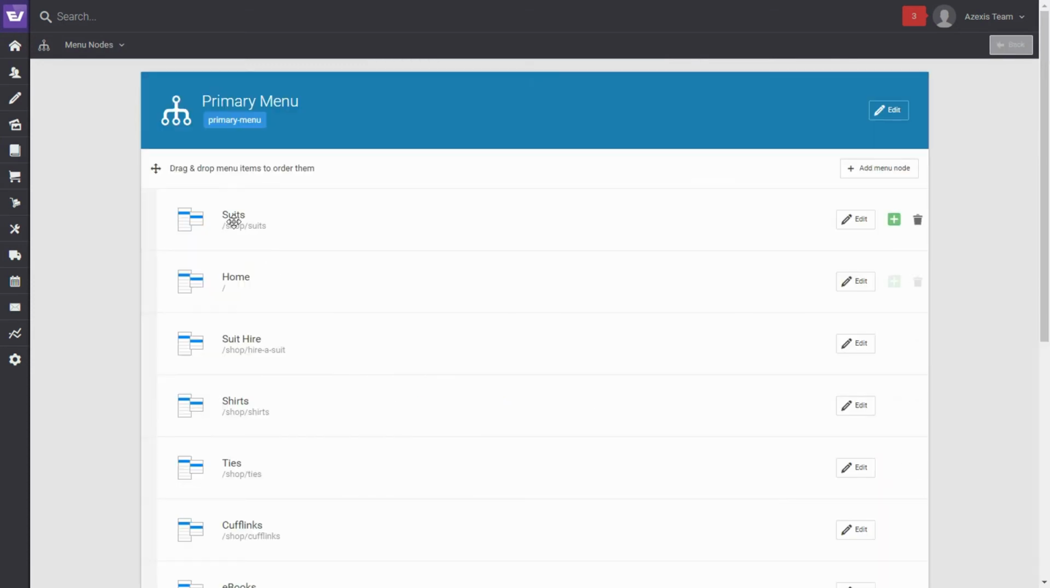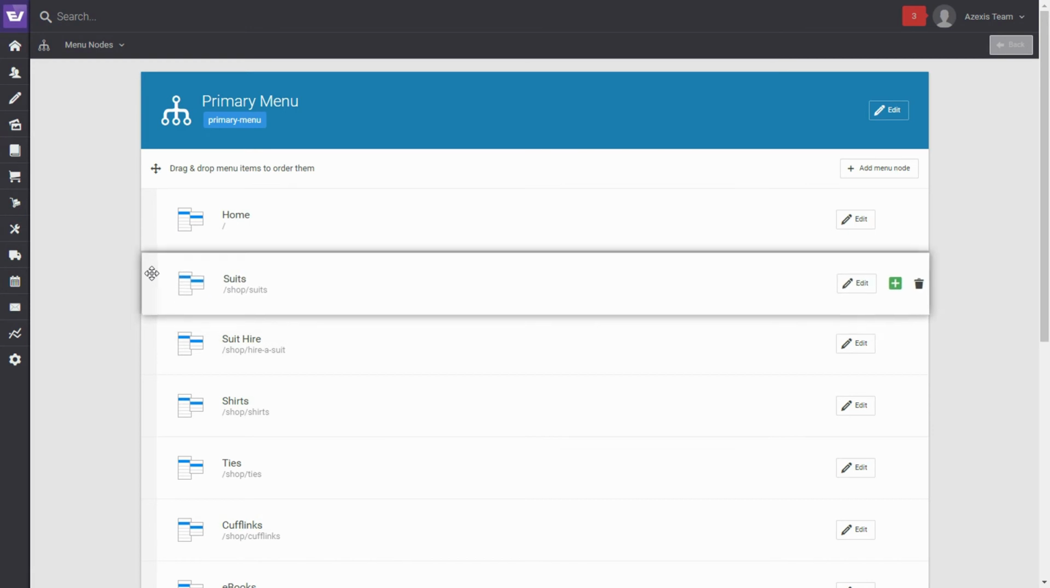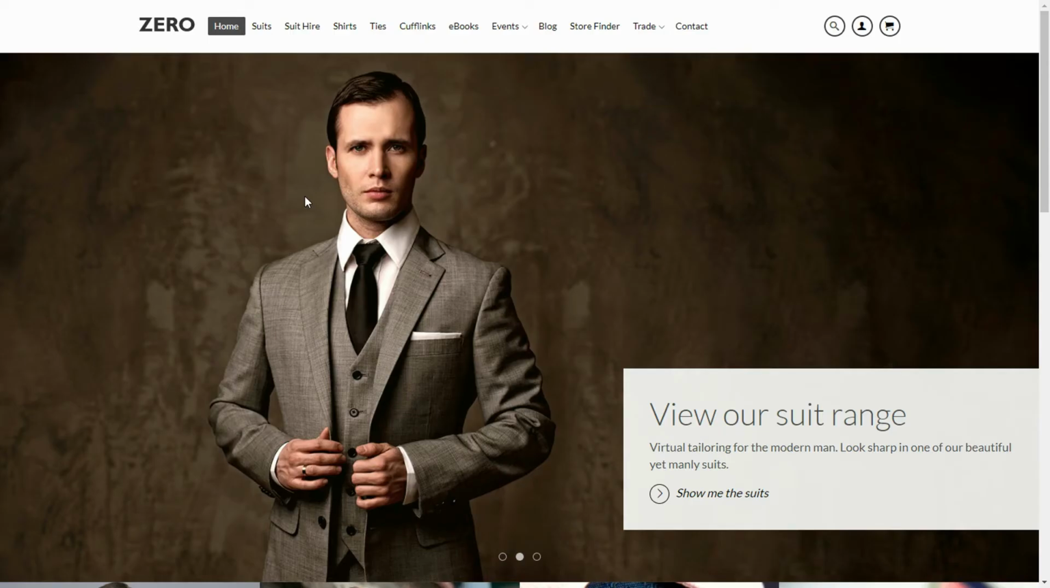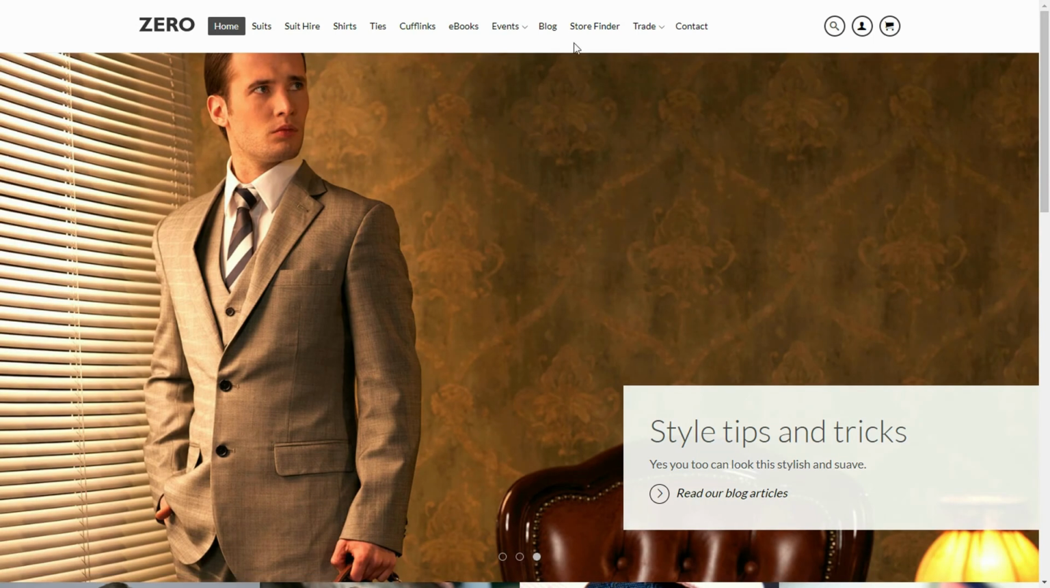Now you can see that it's added Suits right at the top, but we want to add it between Home and Suit Hire. So all we do is simply take it and drag it down to the correct position. Now let's go and see how that looks on the front end of the site. Here we are on the front end, and you can see that Suits has been added. But let's go and add our About Us page.